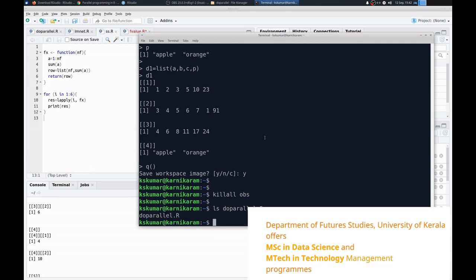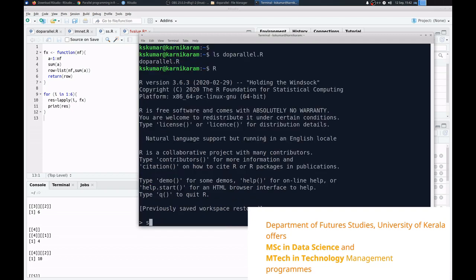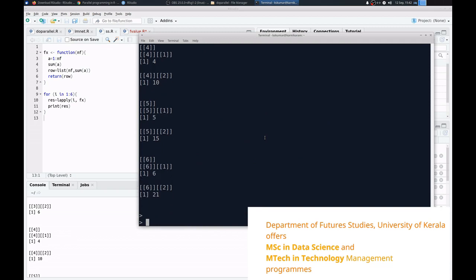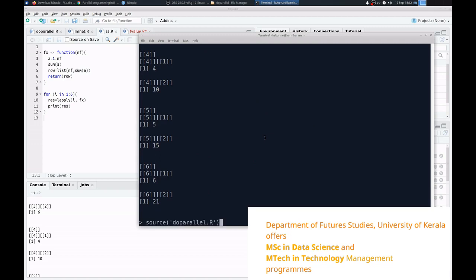So how to run a program? There are different ways. One is you call R, then you write source within quotes doParallel. That program you can run. So what is the command? Within R, source within parentheses we put within quotes the program name, the file name, then enter. It will execute the program. That is one way of running a program in R.